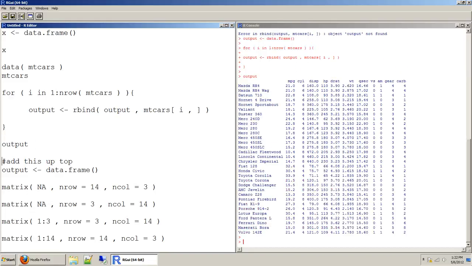There's all the records in empty cars that have been stacked one at a time into the output data frame. Initiating an empty object like this is often useful when you're looping through stuff like we have here, especially with stuff like rbind. Hey, did you know you can make matrices in R too?